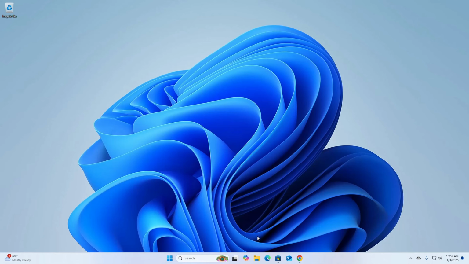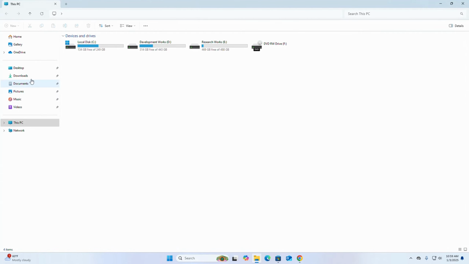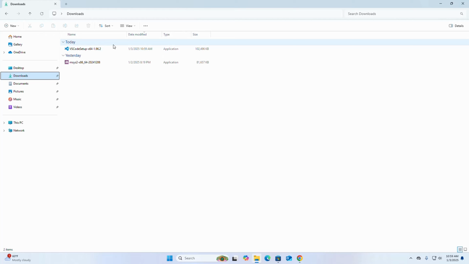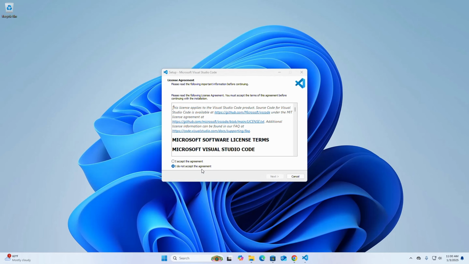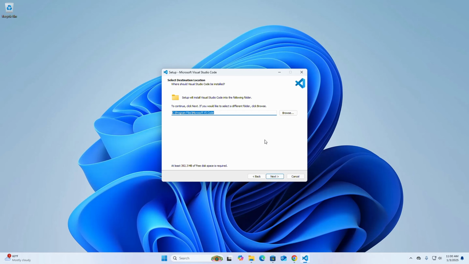After a successful download, go into the downloads folder and open this installer. If you are asked a question from User Account Control, do you want to allow this app to make changes to your device? Select yes. Then read the following important information before continuing. Then accept the license agreement. Then click on next. Then click on next. Next.